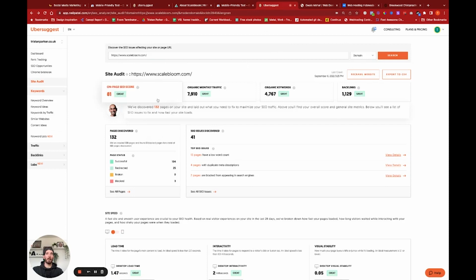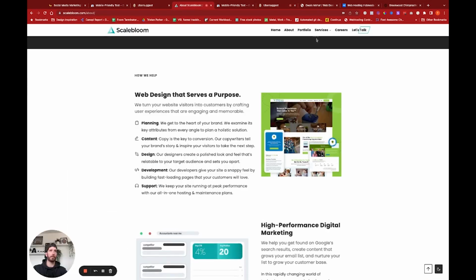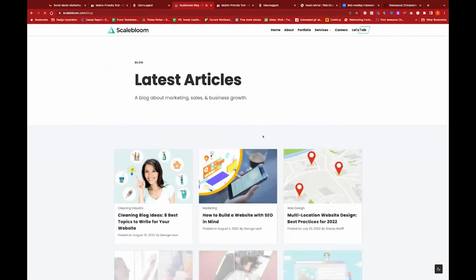Okay, let's have a look at their search. So we've got an audit here. So on-page SEO score is great. The monthly organic traffic is great. The organic keywords is great. Backlinks are great. Everything's great here. This is a great site. Okay, and this is telling me that it's got 132 pages discovered. So this is a fairly sizable site. And I would imagine this is probably down to, we've got service pages, which is awesome because that allows more ranking opportunity organically. I imagine there's a blog here somewhere. Yep, perfect.